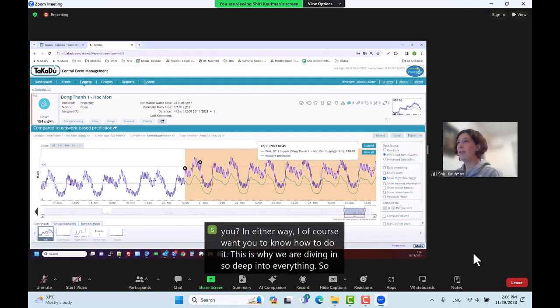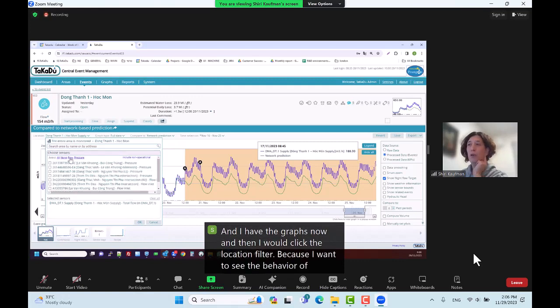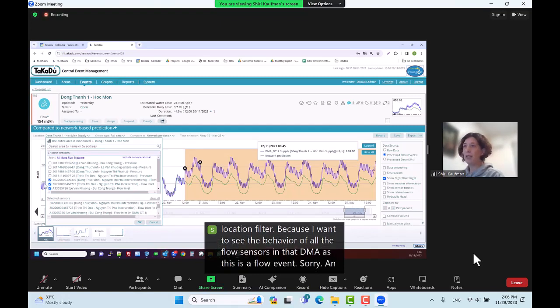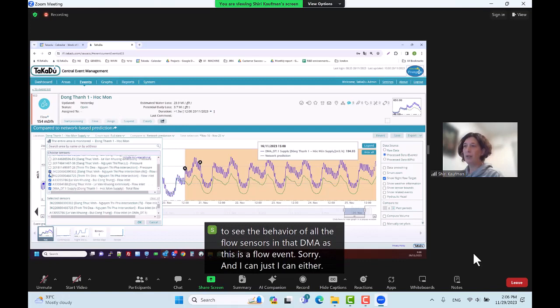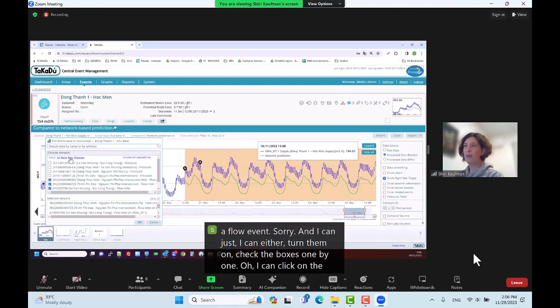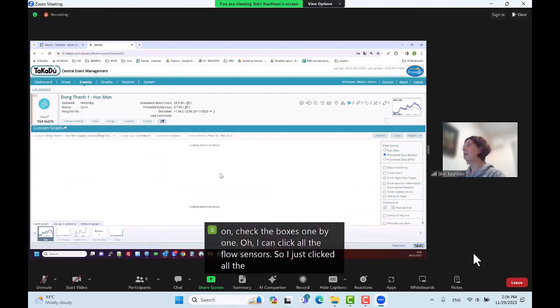So I clicked the full graph mode and I have the graphs now, and then I would click the location filter because I want to see the behavior of all the flow sensors in that DMA, as this is a flow event. I can either turn them on, check the boxes one by one, or I can click all the flow sensors. So I just clicked all the flow sensors and I will let it upload the data.